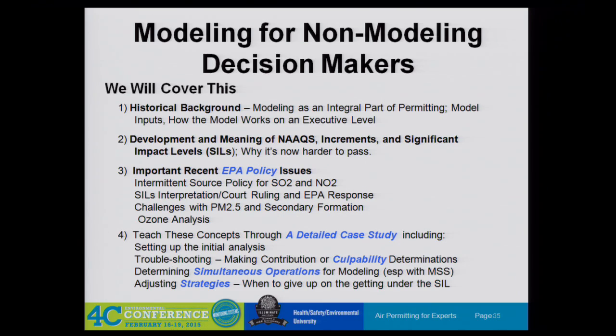But we are going to cover this. We're going to cover some of the historical background, where modeling fits in the permitting process, and how the model works, like I said, on an executive level. Going to touch some of the new NAAQS and why it's tougher than ever to model out with some of the new NAAQS, and go through some recent policy papers that hopefully will give you a few things you can do in your modeling analysis to pass.